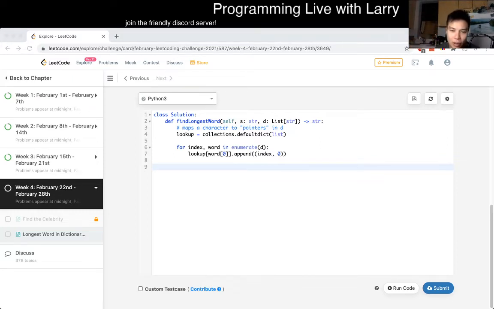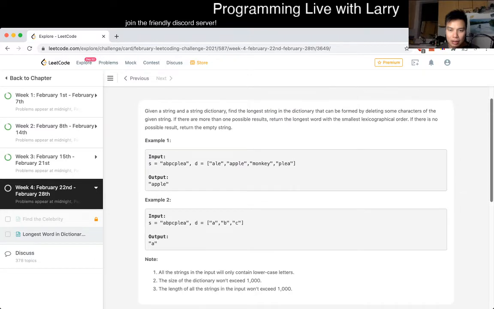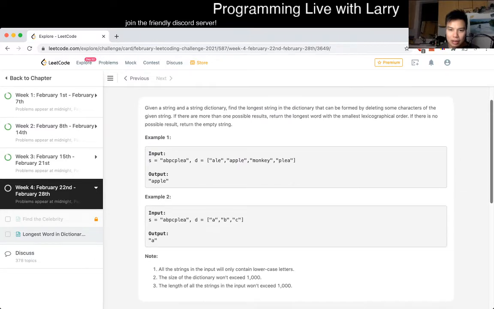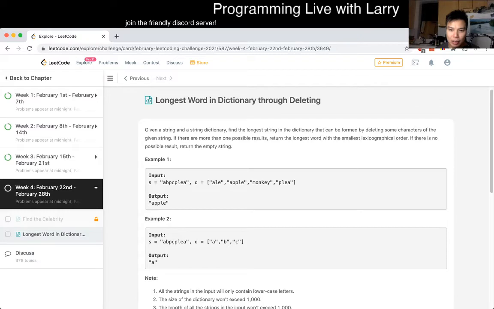Okay, so now for character in S, we move the characters one at a time. We also need, let's see, the smallest lexicographic order is a little bit awkward. So maybe we could just sort it.